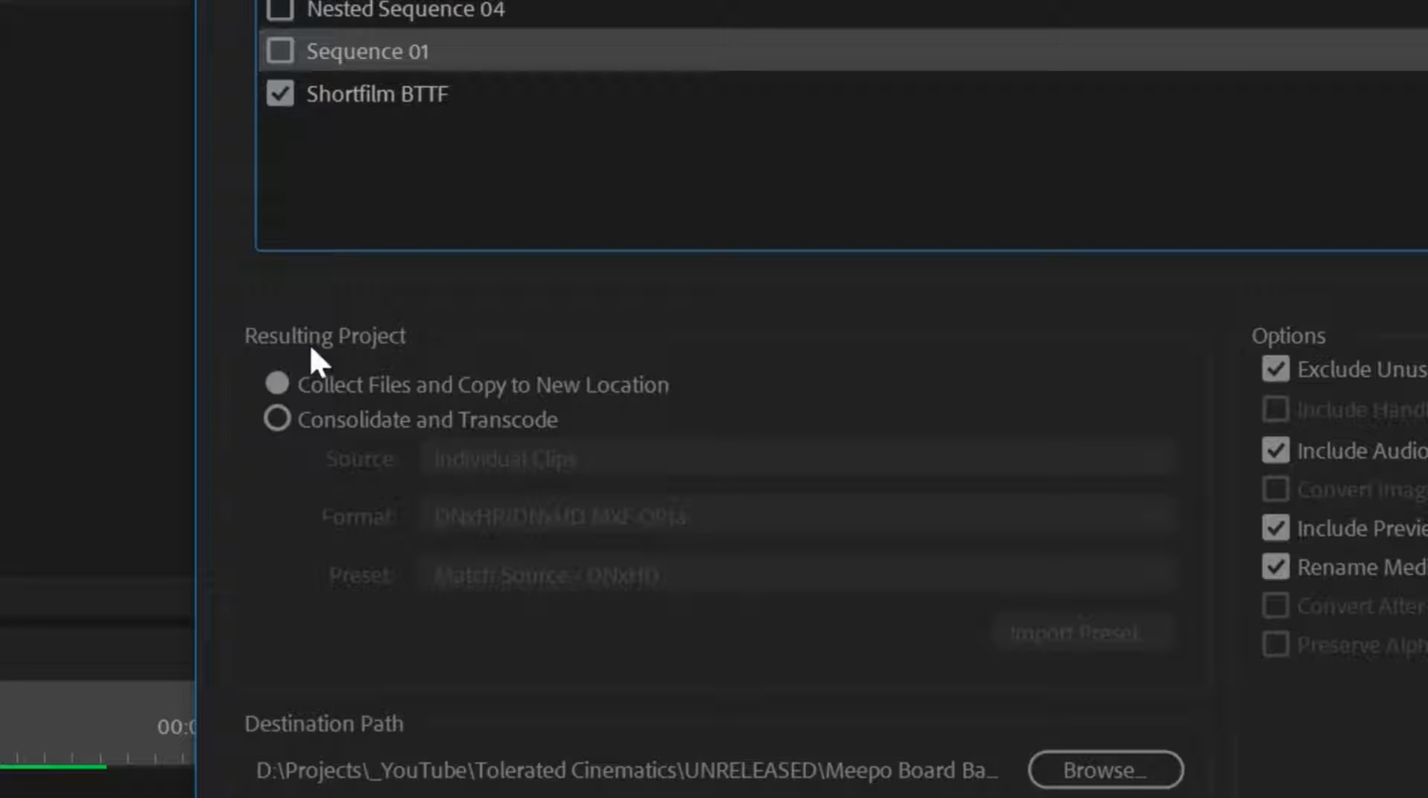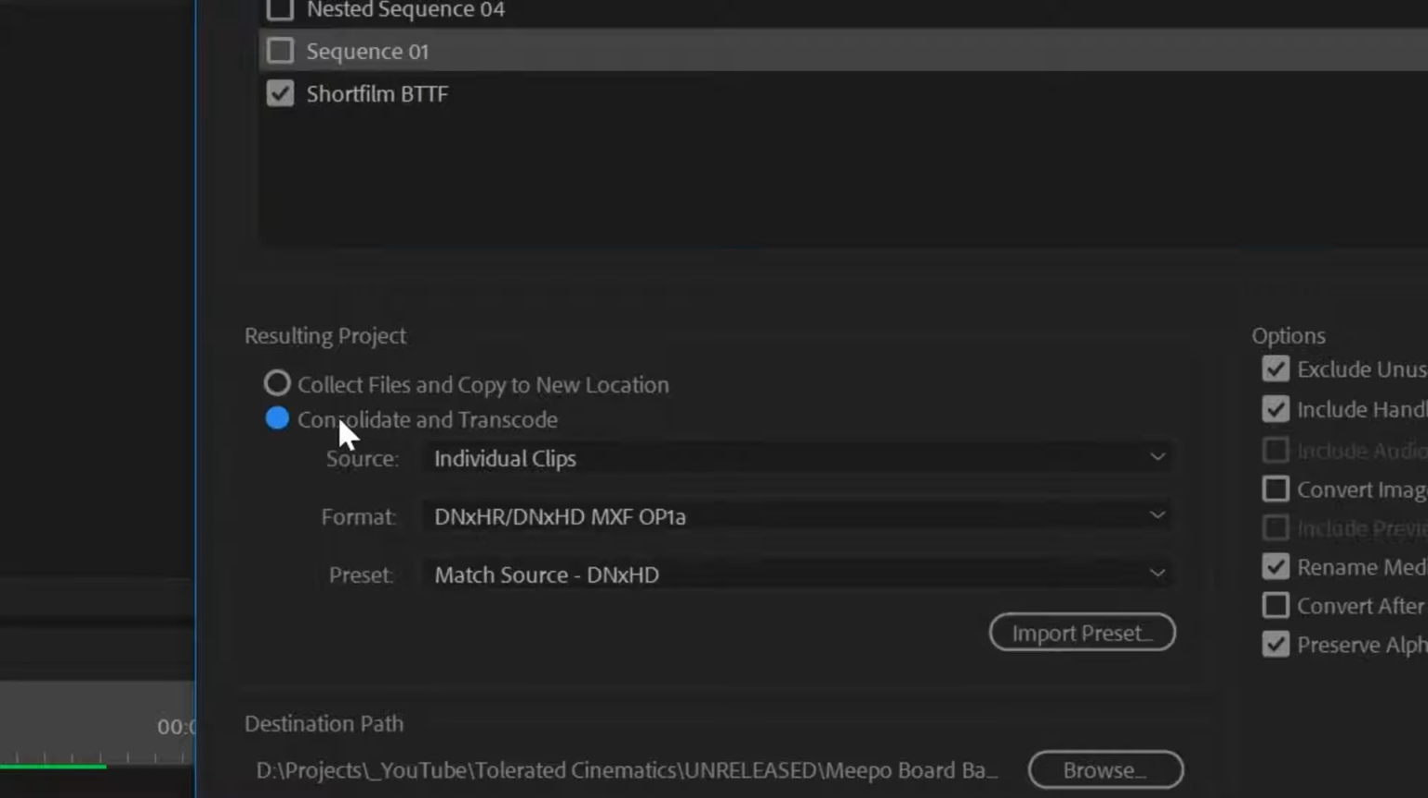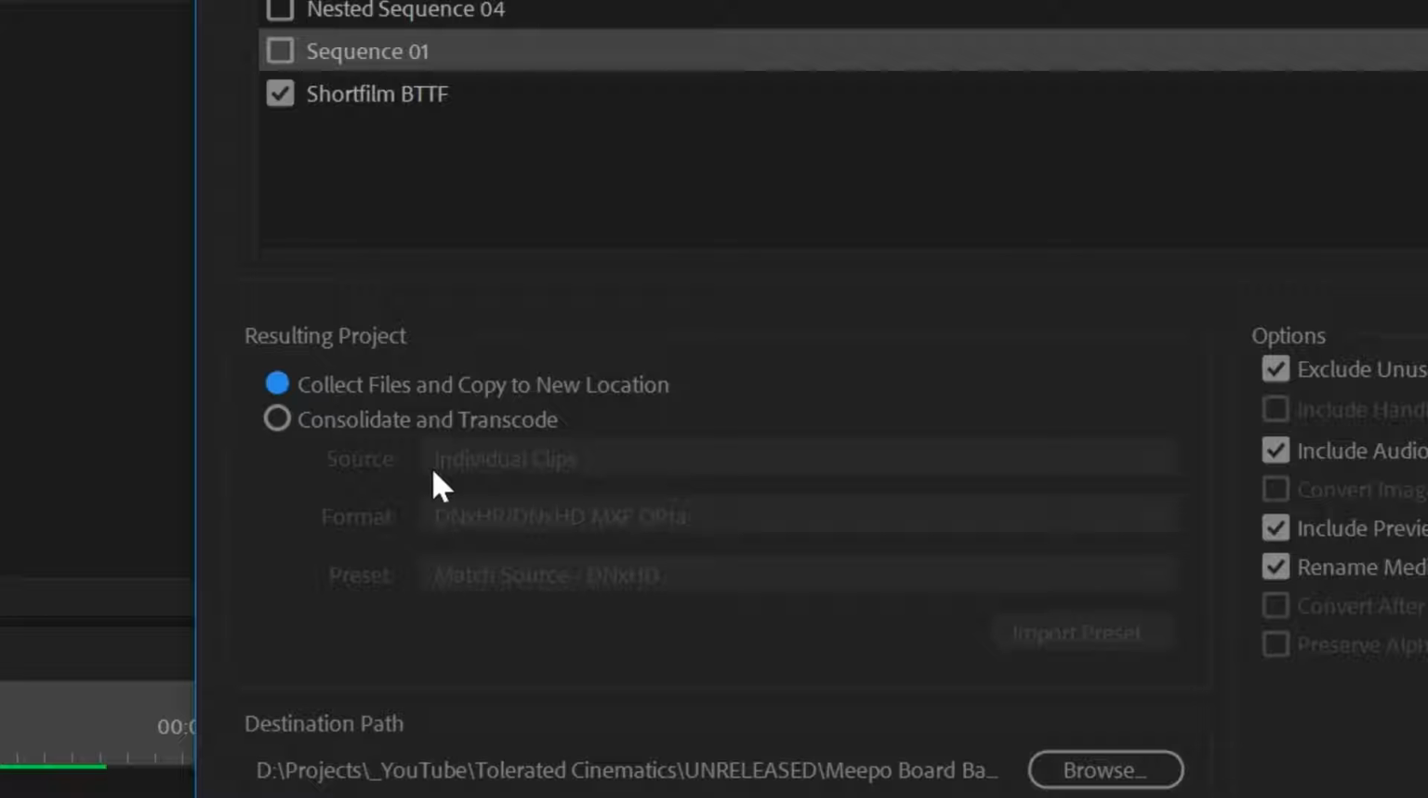Then over here you have the resulting project where you can collect the files and copy it to the new location, or you can consolidate and transcode all these files so you have them smaller in a different format. So that's completely up to you. If you would click on that, you will go for an DNxHR, which is almost lossless. So I will just go for collect files and copy to new location because my GH5 doesn't necessarily have very big files.